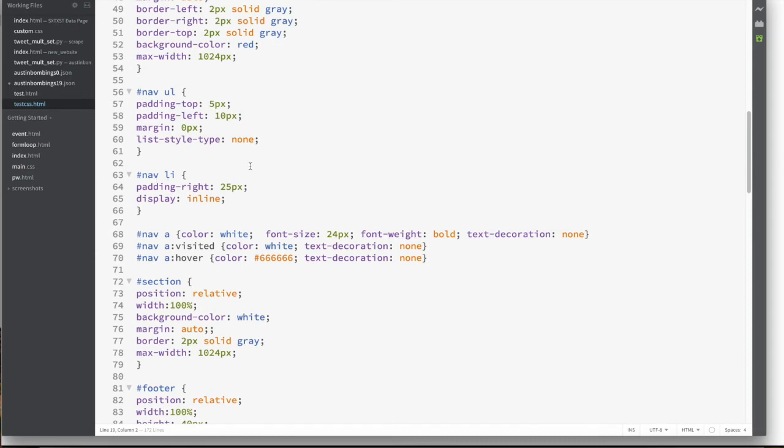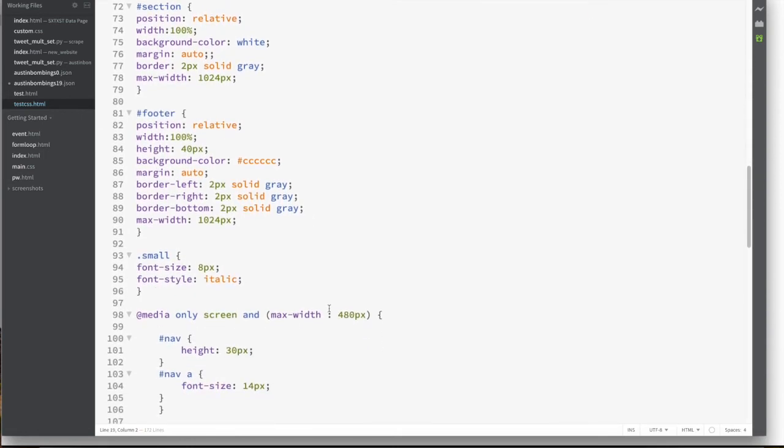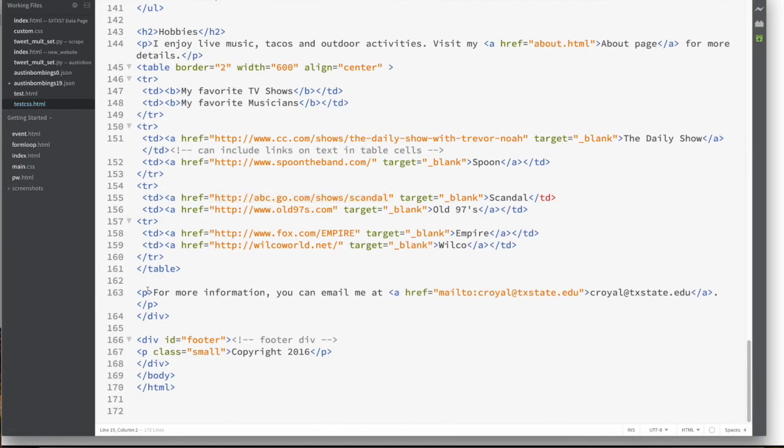And you'll also notice that I've established this to allow the navigation to not have bullets and to display inline, display across instead of up and down. And then you see some things for the section and for the footer. And then finally, I have a class. So dot small, and you indicate a special class with a dot. And we're going to just name it small. I want this to be smaller text, 8px, and italicized. And I have an element way at the bottom for my copyright, and I just say class equals small. So that's a little bit different than the IDs.